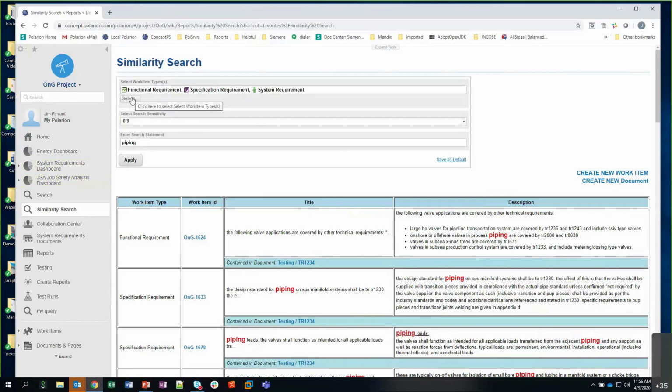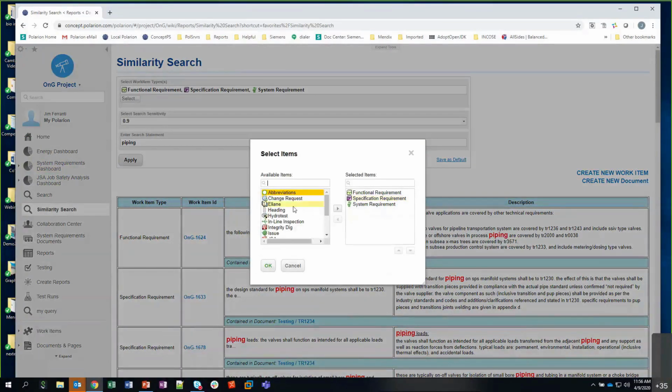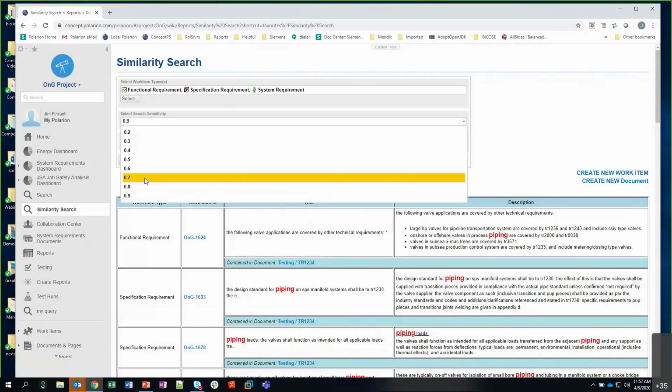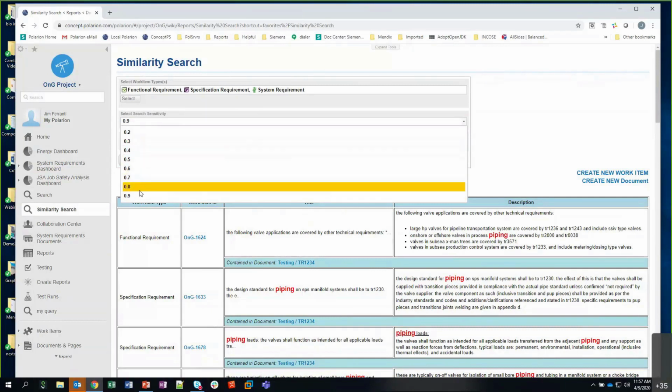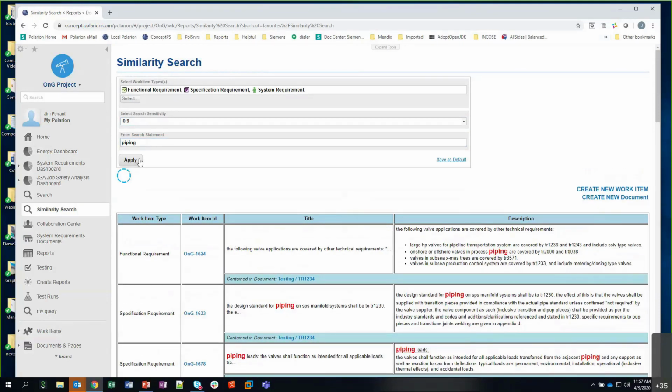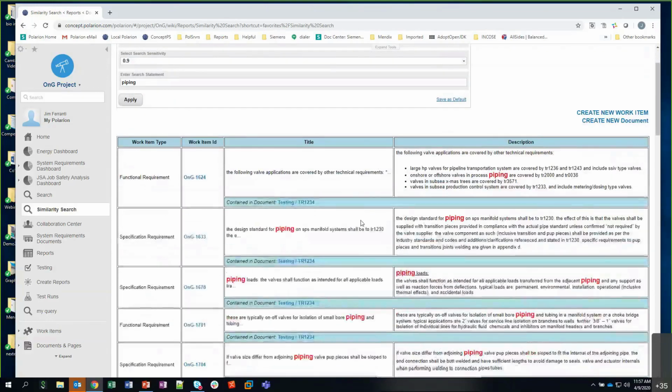I have the capability of determining what work items I want to search through. So I choose, and I've chosen these three different requirement types for this example. I choose the sensitivity of a search if I'm doing a fuzzy search. We're going to put that at 9, leave it very focused. Then I'm going to put in a search statement, or in this case, a word.